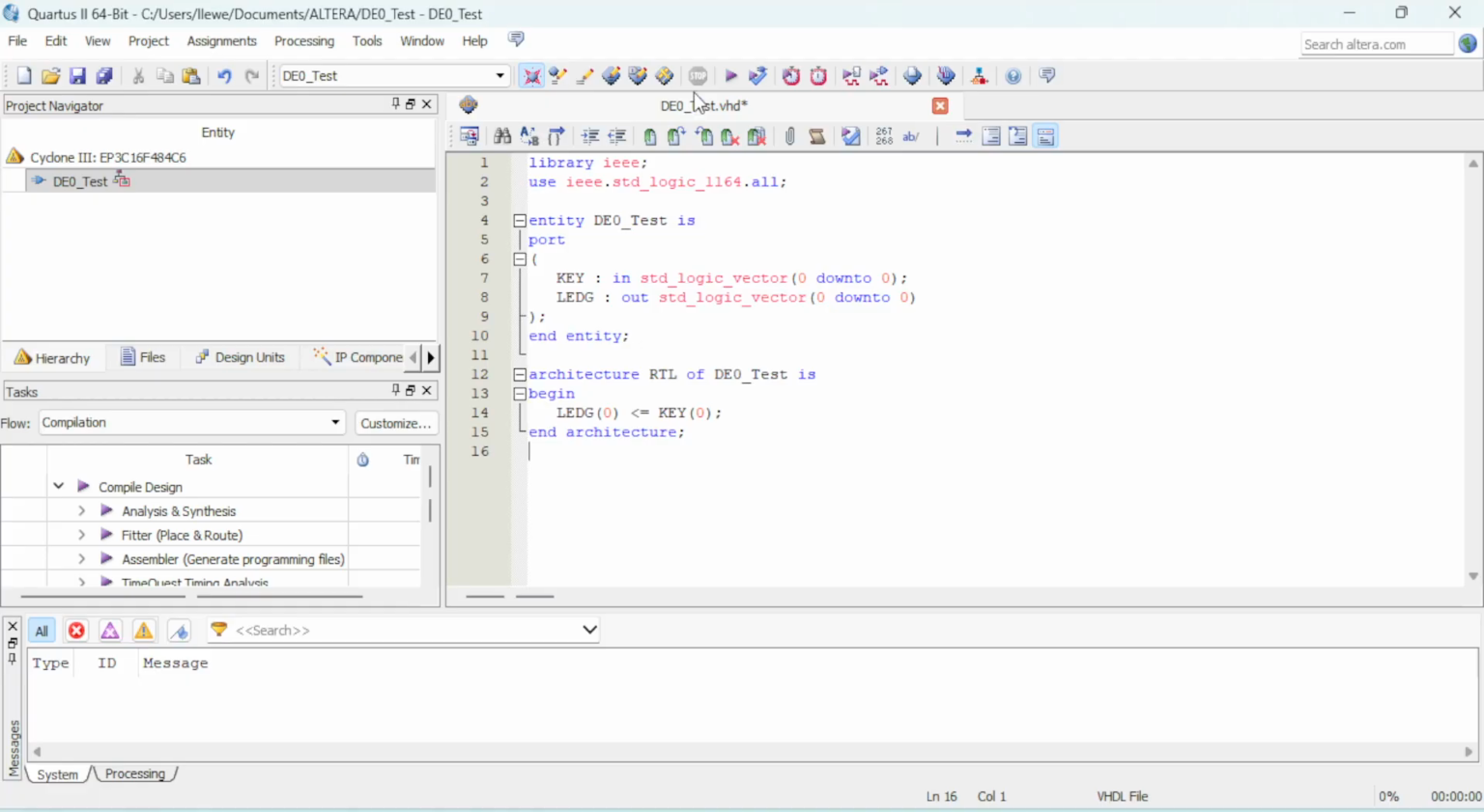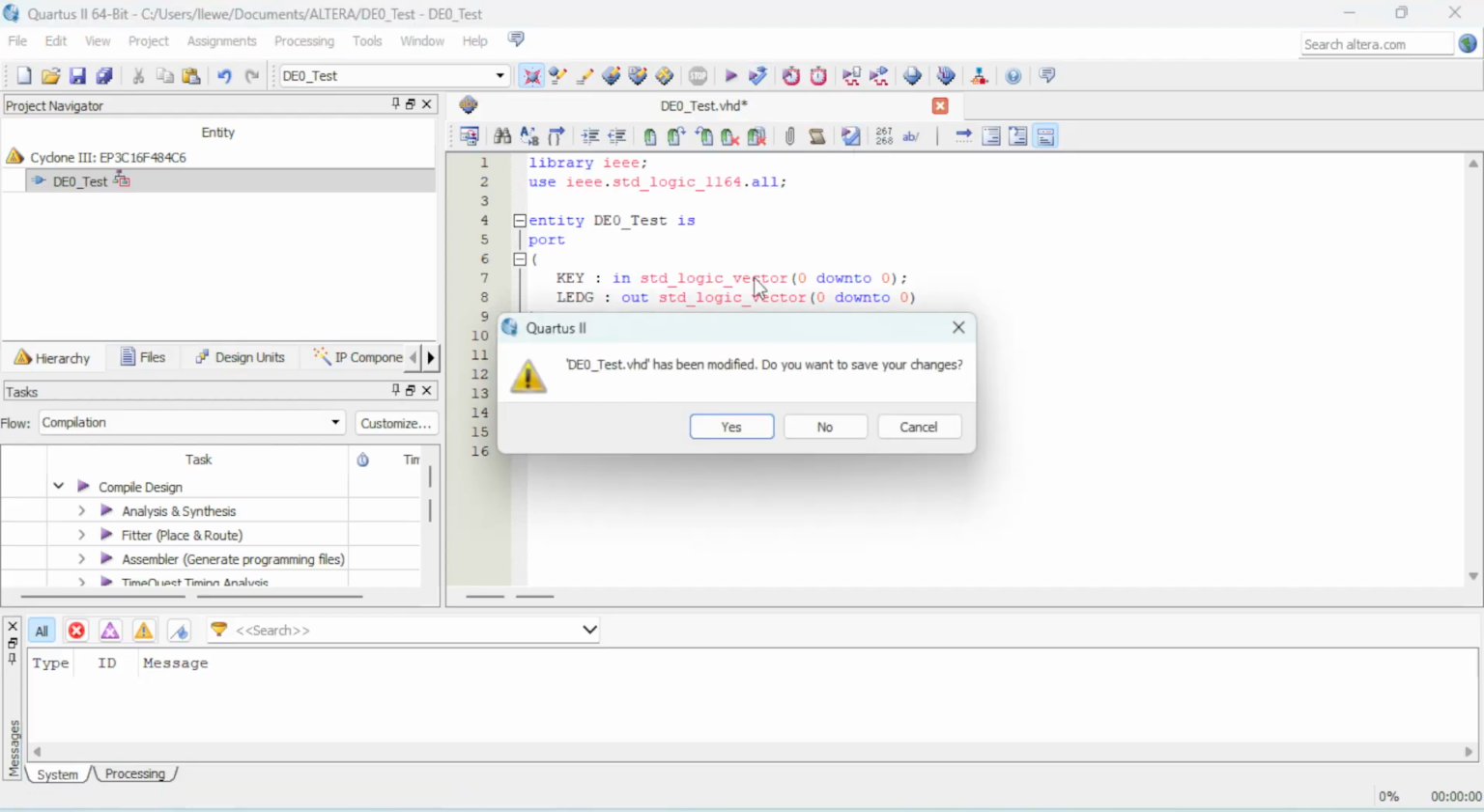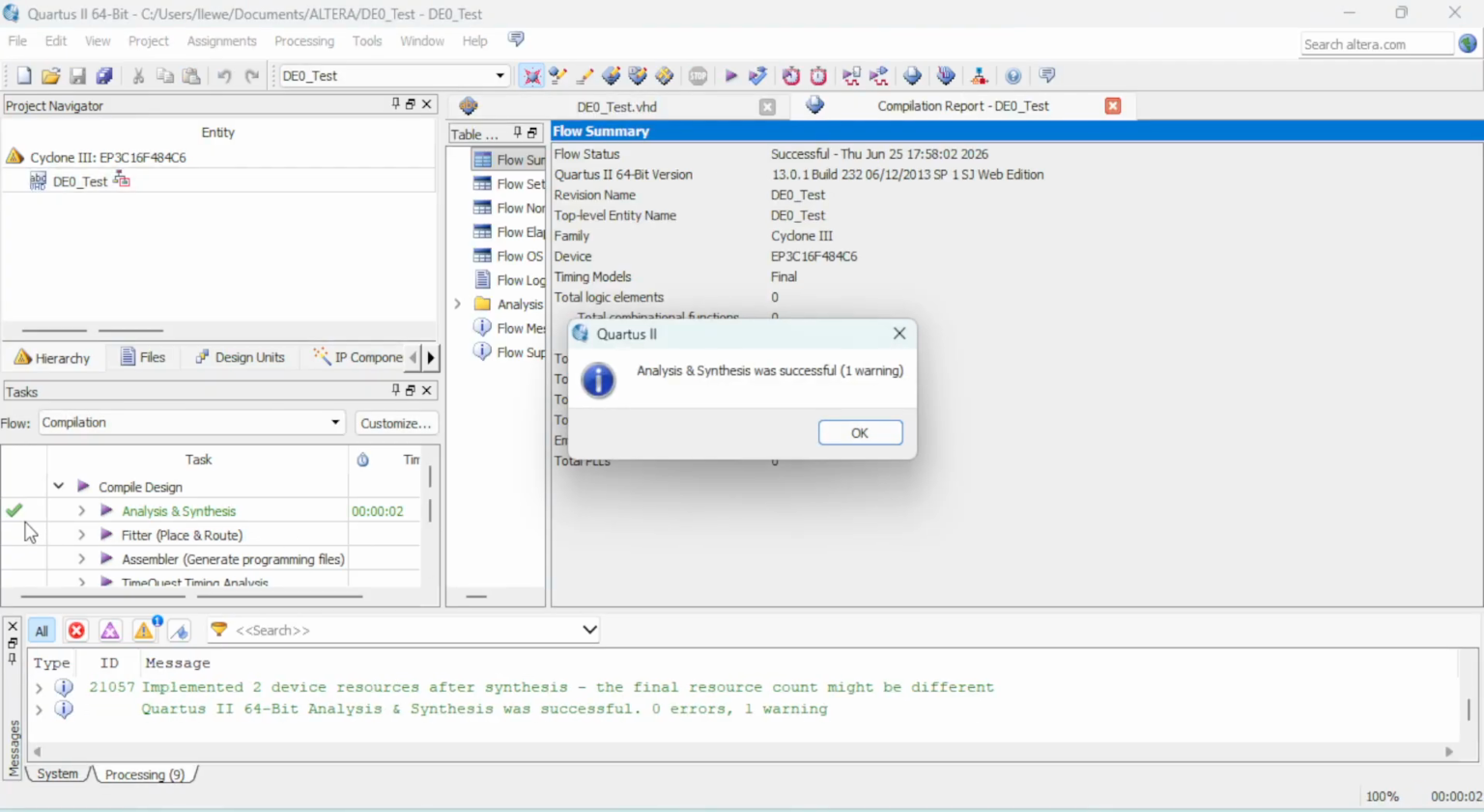Now remember, we spoke about how we can either start compilation or we can do analysis and synthesis, which would be faster. So when I click start analysis, it's going to say that the file has been modified. Do I want to save it? As soon as I say yes, it's going to start with the synthesis. Here on the left you'll see the progress, and it says successful.